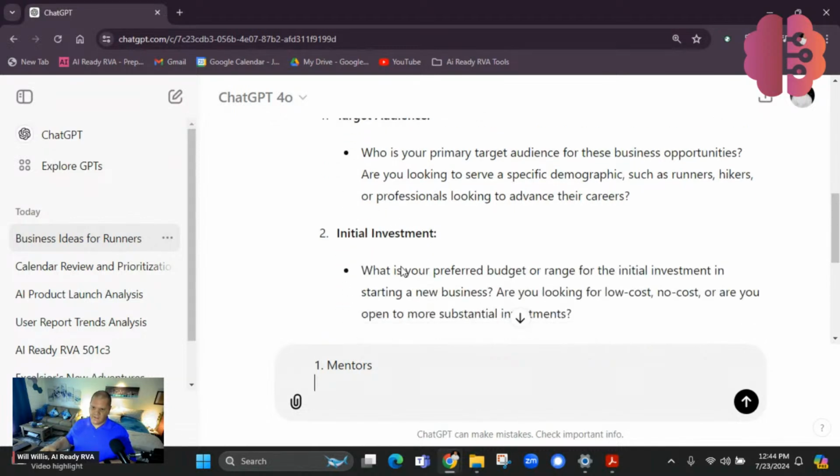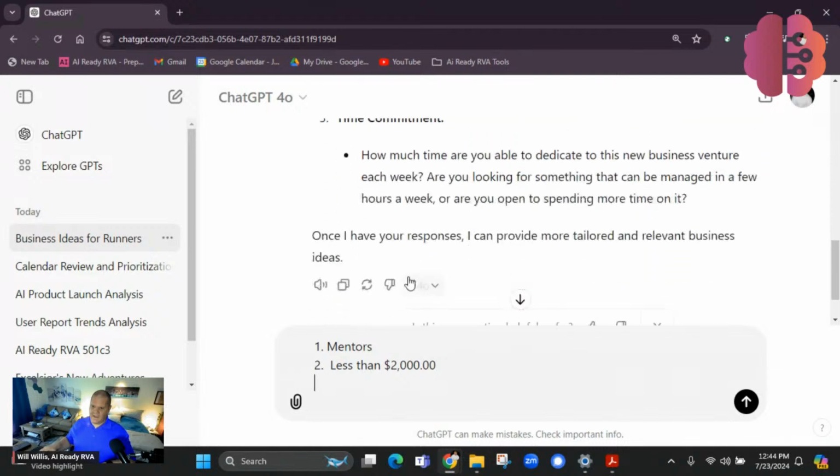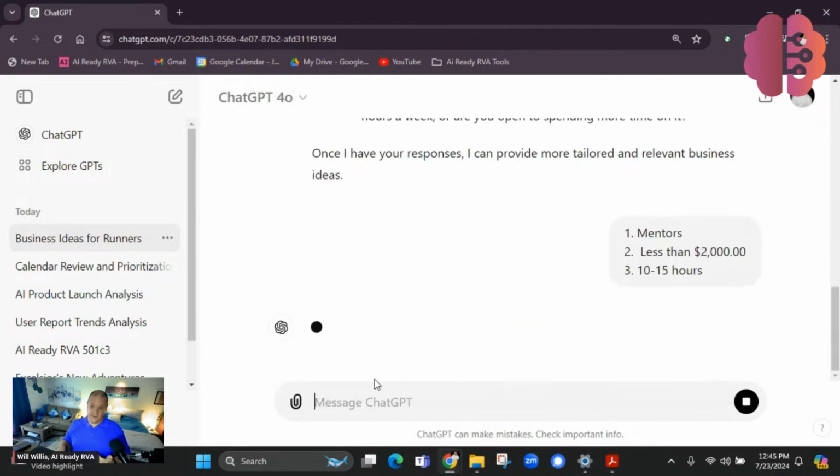The second question is initial investment. Let's just say less than, let's just go $2,000. Time commitment. How much time do you really want to put into this? So it's actually telling you 10 to 15 hours a week. So it's forcing it to refine that search for you.